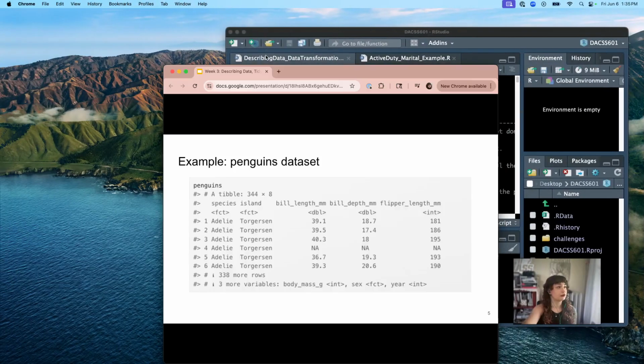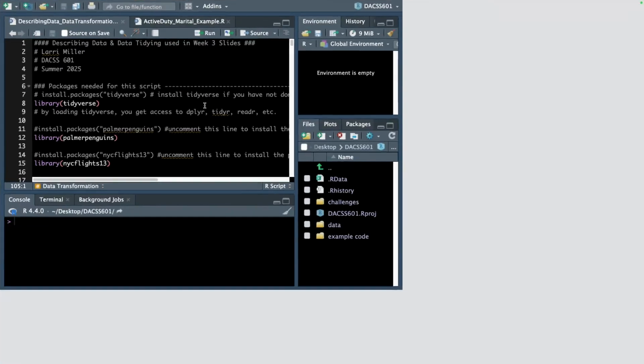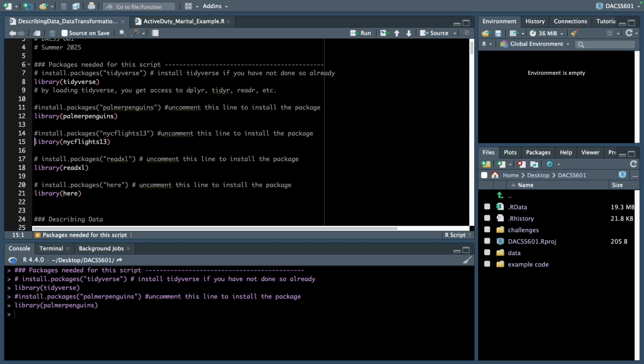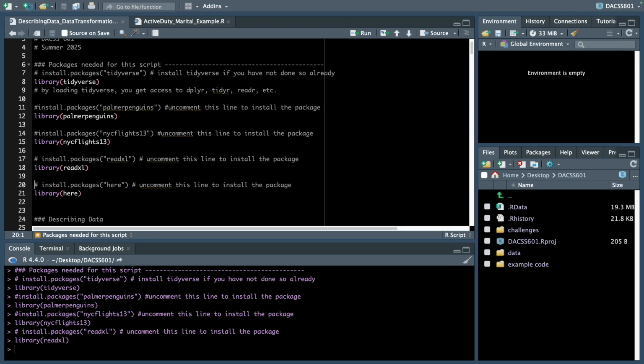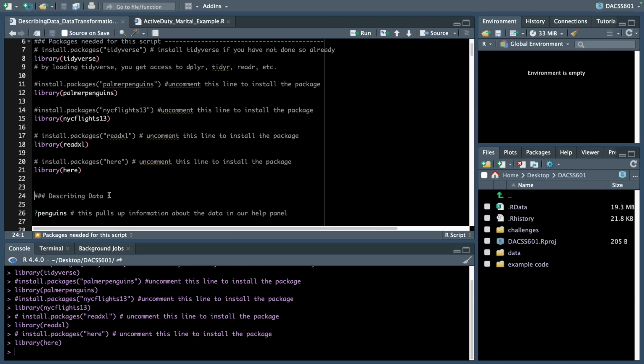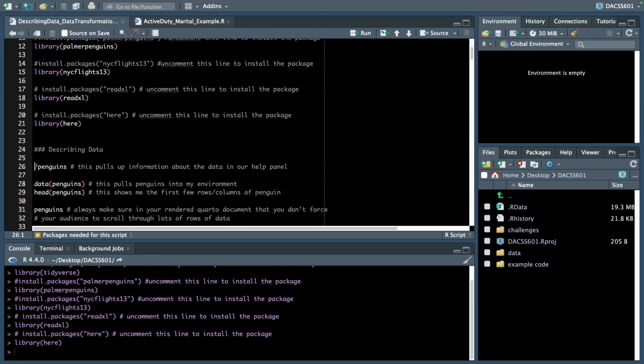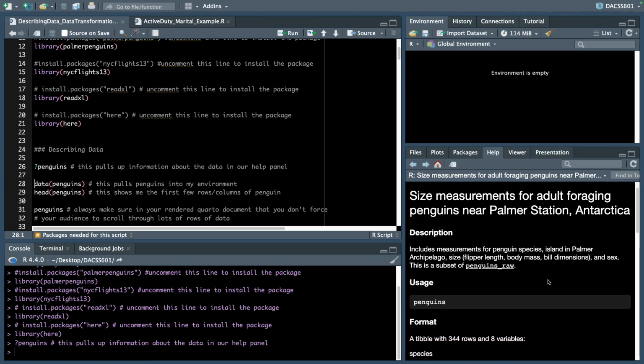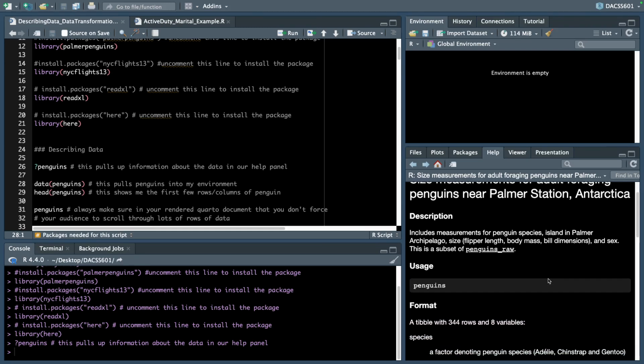So let's switch over to our R Studio. Of course, we have all of our libraries at the beginning. So we're going to pull in Tidyverse, the Palmer Penguins package, NYC flights again, and then read Excel and here, of course. And what we're going to do with penguins is first look up the information that we have here in the help panel. And now you might find this information in other places. So for example, let's say you're pulling a data set from Kaggle. Go through all of the information that you can find in that data link.